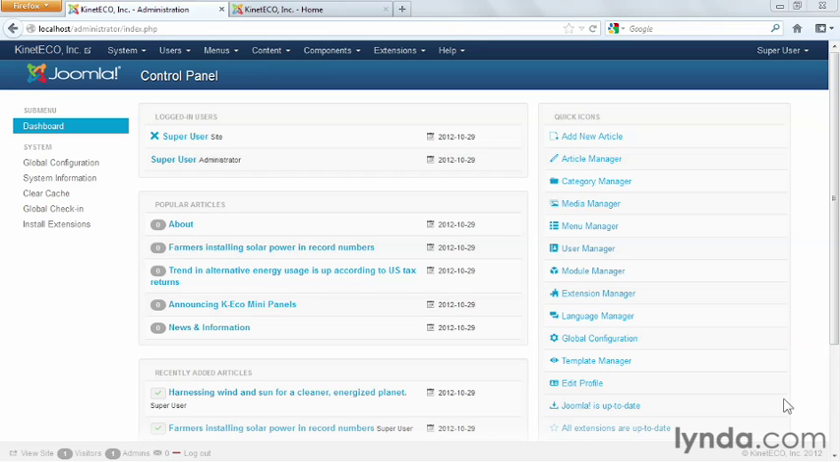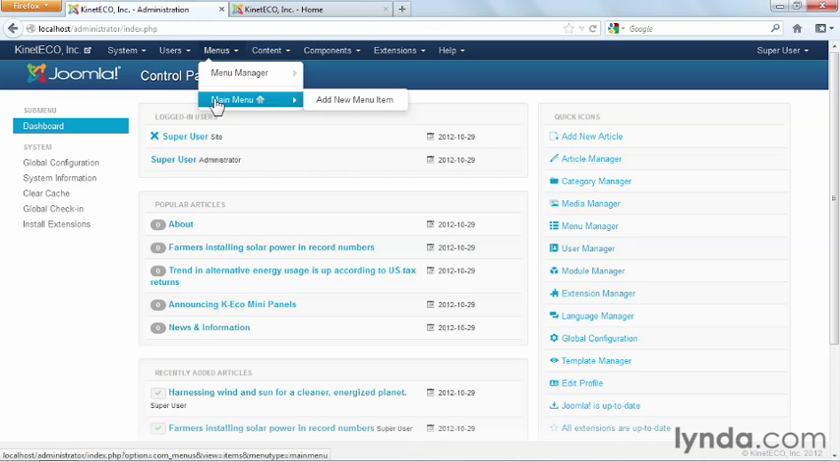Now that you understand the two sides of the way menus work in Joomla, both configuring the menu itself and where it displays on the page through the module, let's walk through how to add a new menu item to our menu. I'm going to make a link to the About page. So I'm going to start by going to Menus, Main Menu.